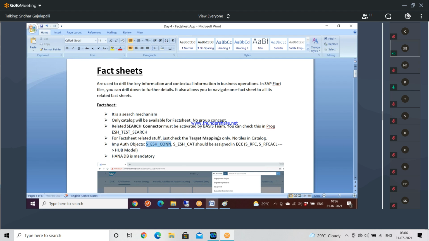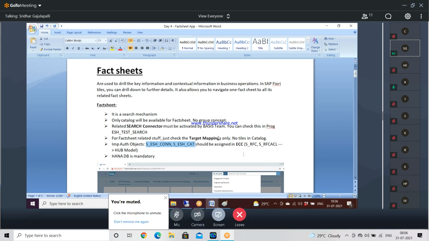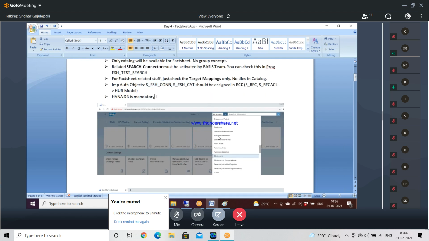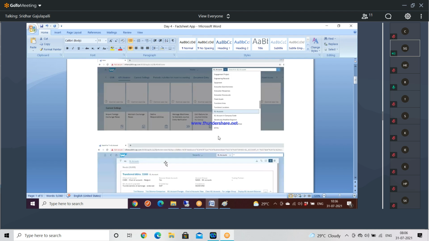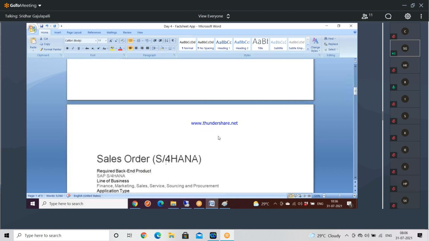Important authorization objects, ESH_con and ESH_cat, should be assigned in ECC if it is a hub model. This note is important: if it is a hub model, the backend system should have it, not the front-end system. The Fiori system need not have it. We need to control it from the backend system. And a HANA database would be mandatory for this because large data would be searched. The system has to search a large amount of data.